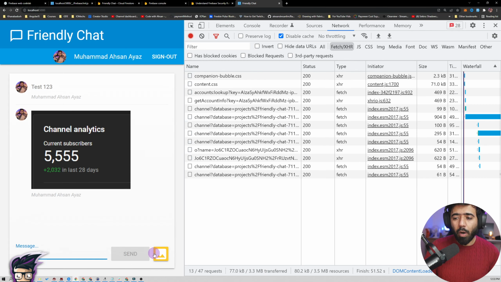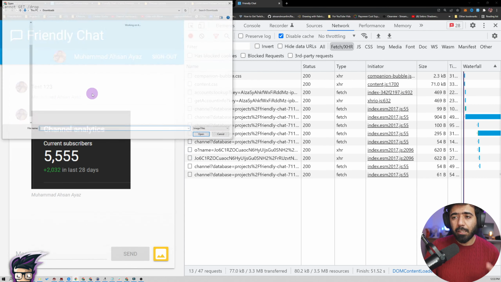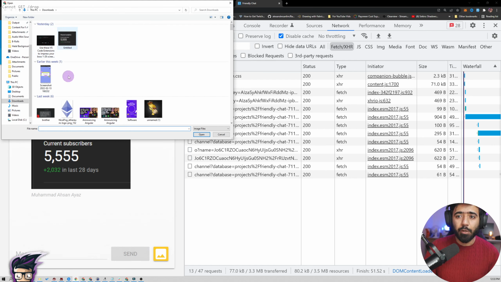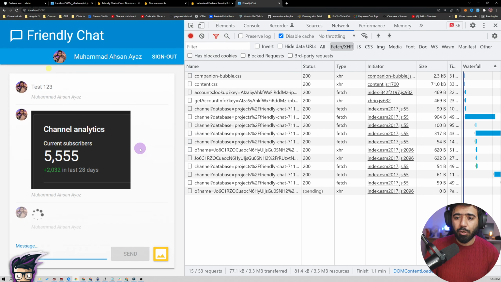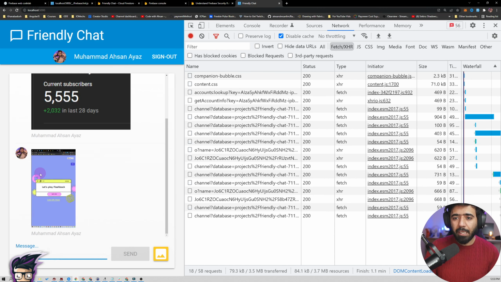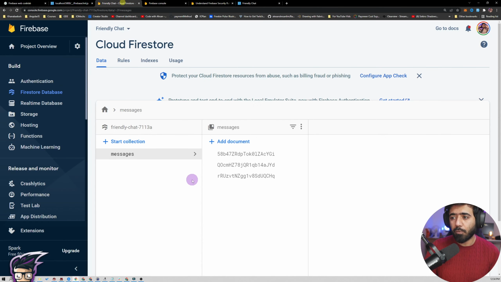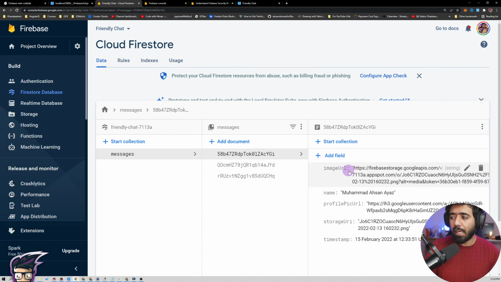And notice that while the image is being uploaded, you see the loading icon and then it is updated. For example, if I upload this screenshot, you see that this is the loading icon. And now finally, when the image is uploaded, then we update the message with the correct URL. And if I go to the Firestore, here we see the new messages with the image URL and they point to the final updated image that we just uploaded.